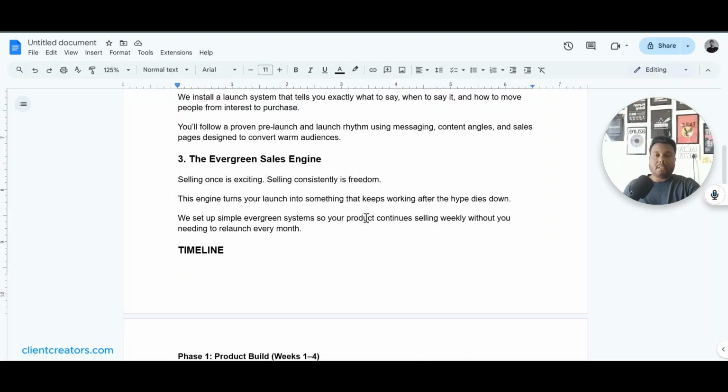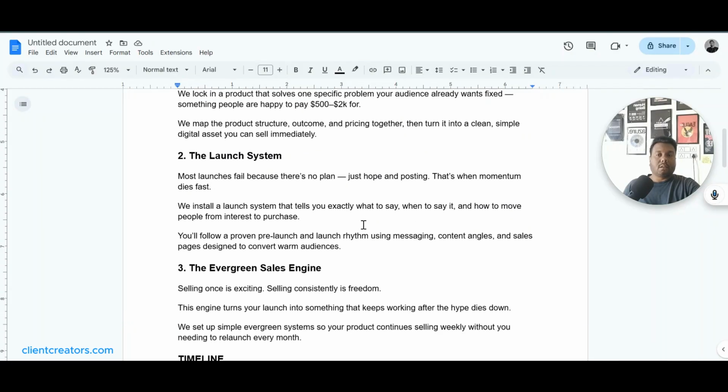Three, evergreen sales engine. Selling once is exciting. Selling consistently is freedom. This engine turns your launch into something that keeps working after the hype dies down. We set up simple evergreen systems so your product continues selling weekly without you needing to relaunch every month.